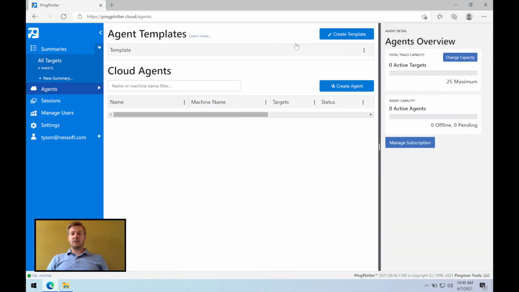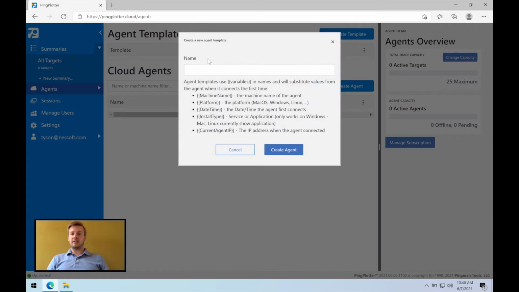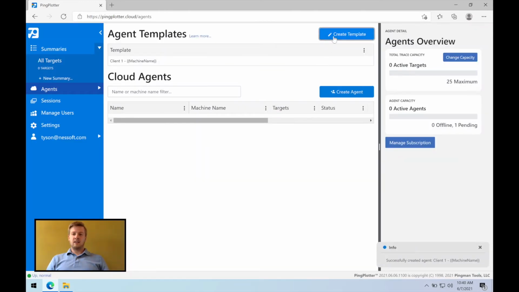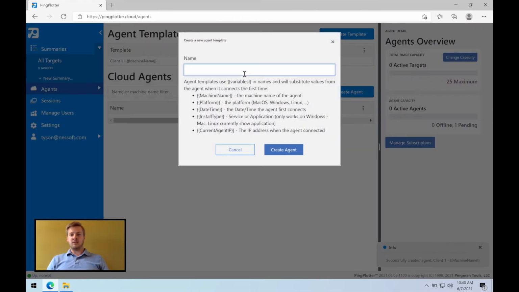Once we get logged in, we need the agents. We're going to create an agent template. The great thing about agent templates is that I can use a single template for various clients that I might have. So I can have like client 1, and then I can use these variables down here to help specify the machine at that location. So I'm going to go ahead and call this client 1, and I'm going to use the machine name variable. So anytime I deploy an agent to client 1 site, the agent name will come up as client 1, and the machine name. Go ahead and create a client 2 machine name as well.